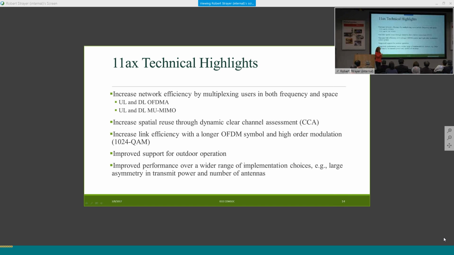And then multi-user MIMO has also been added, the uplink multi-user MIMO. The downlink multi-user MIMO was defined in 11ac, where access points usually have more antennas. In 11ac the access point has 4 antennas and each station has 2 antennas, so they can simultaneously do two-stream multi-user MIMO for each of these stations.